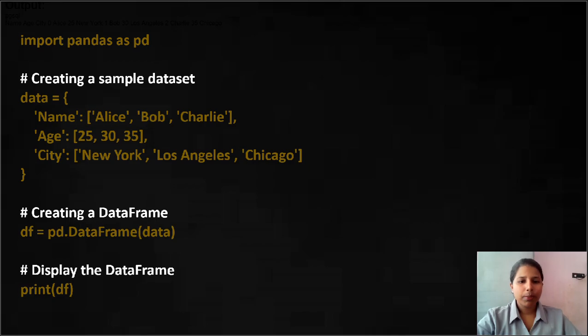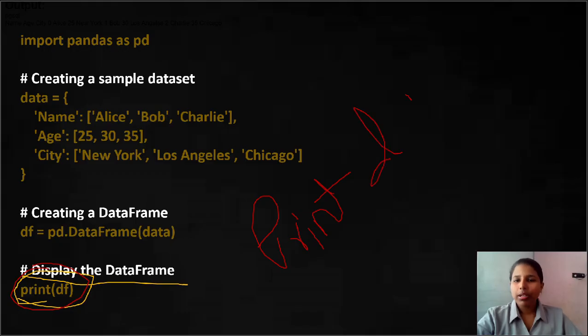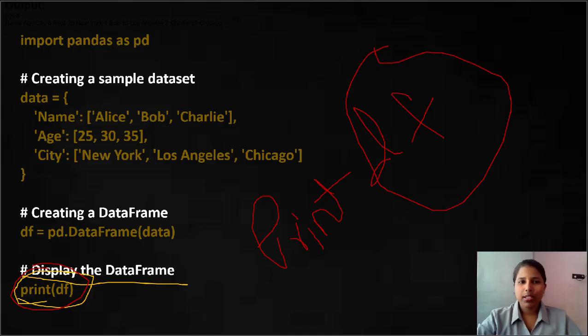Now we have to display the data frame that we print. For that, to display we have to use print(df). If you mention print, it will print the df, that is the data frame we mentioned. So this is how a simple sample of pandas works.